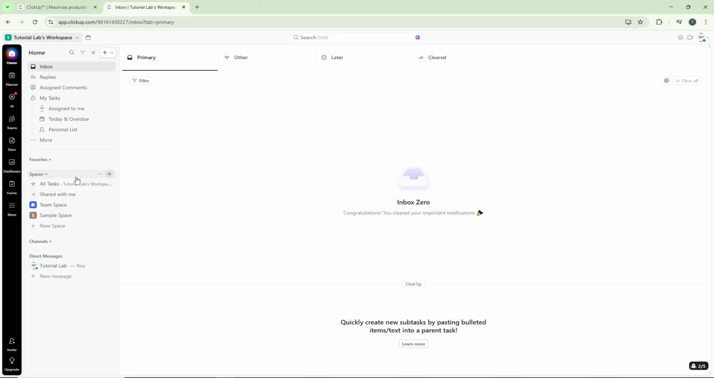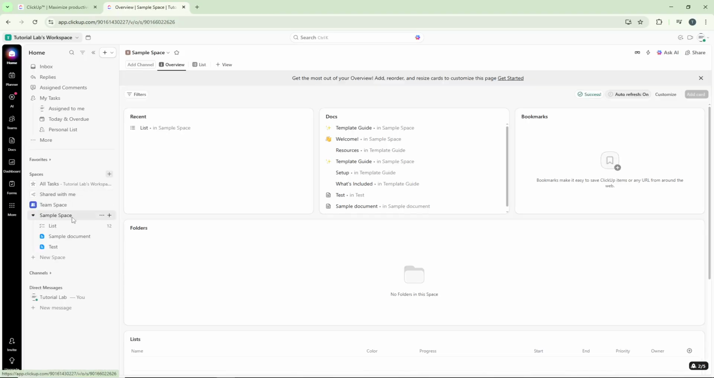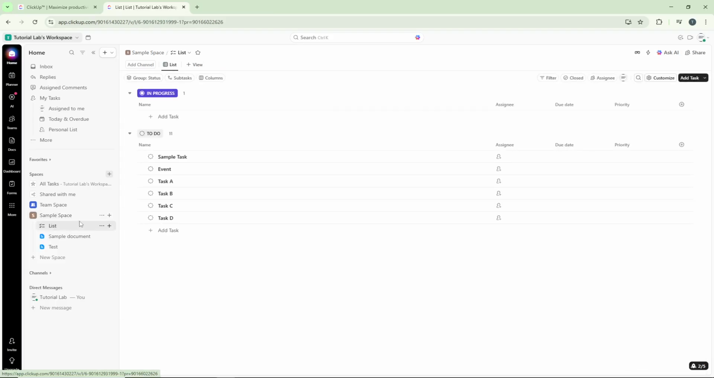your specific list. Now, from the spaces that appear, click on the specific space that contains the list you're looking for. This could be a project space, a team space, or any custom space you've set up. Clicking on it will expand the space and show you all the folders and lists nested within it.